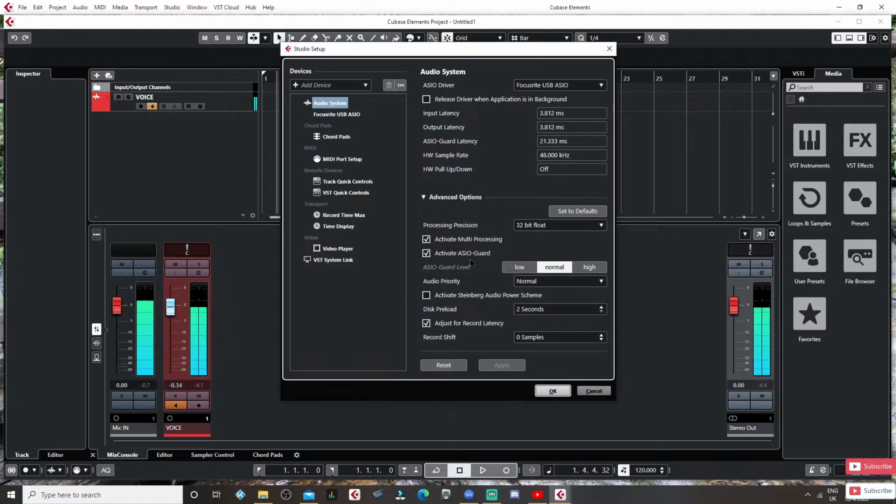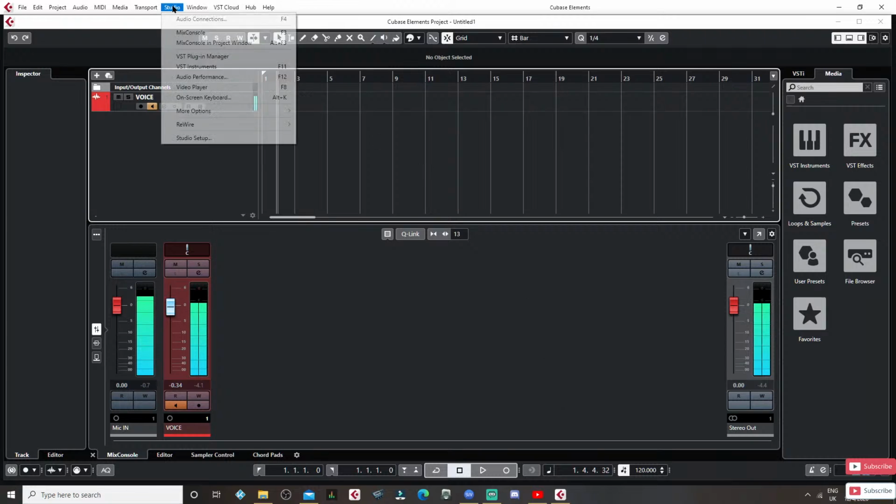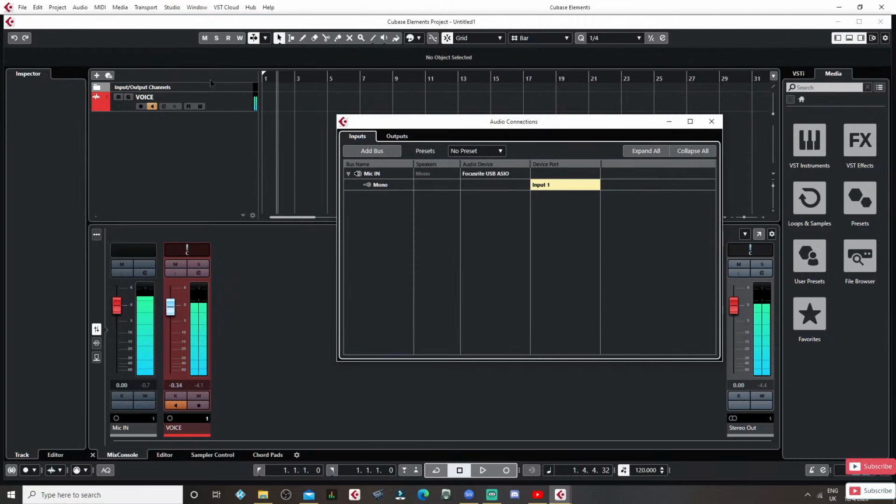And I'm going to keep the ASIO driver. Leave all this stuff. Don't worry about this stuff too much initially to get yourself off the ground. The other thing you need to do is go back up to the Studio button again. Do an audio connection, and you'd have to do what they call add a bus. I've already added one here called mic in.